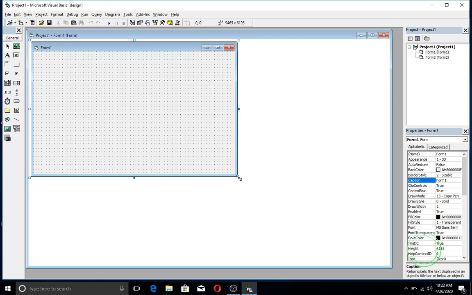So now we have to design our Form 1. First of all, I want to change the caption of Form 1 to Login. So select Form 1 and change the caption to Login. Here you can see that the caption is changed to Login. Now, as we have learned in our textbook, these are the tools of Visual Basic that we can use in our program. Today I will show other tools that we can use in our program.